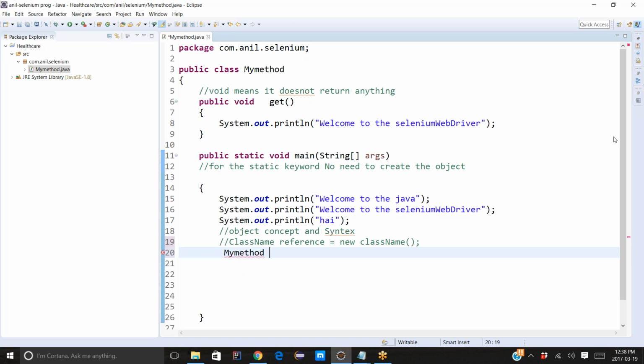Reference, right? Hello, Harish. So can I write reference as Harish? Yes, I can write. Harish is my reference. You can write any word as a reference. Okay. New is a keyword to create an object. Next, class name, open close, semicolon. That's it. That is how you need to create an object.